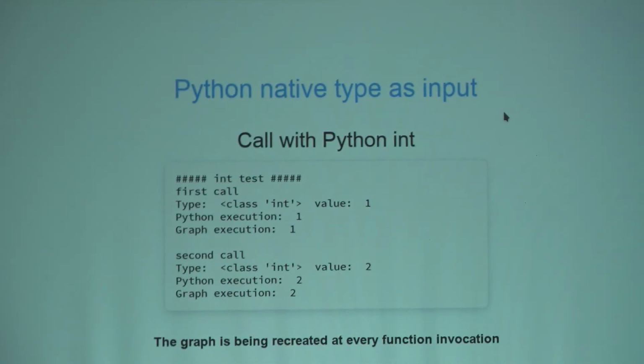On the first call, we pass the integer value 1, and we have the Python execution and the graph execution. Okay, this is expected. But on the second call, we pass the Python integer with value 2, and we still have the Python execution and the graph execution. So we are creating two different graphs, even if the input type is the same.